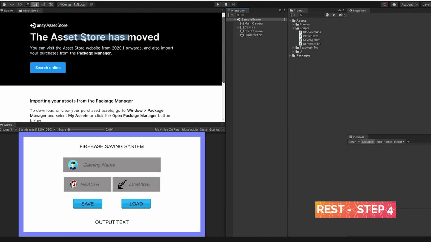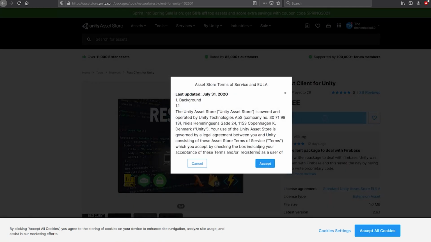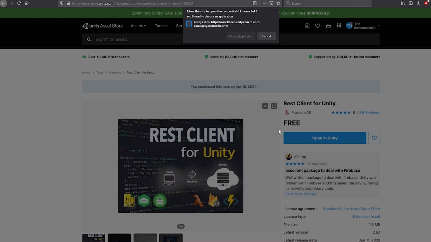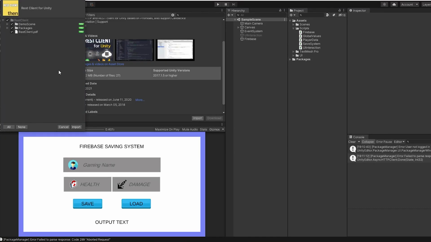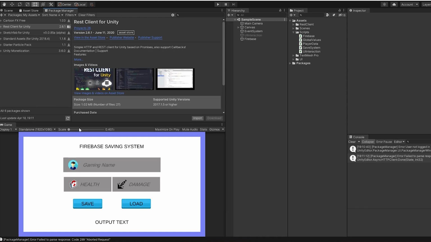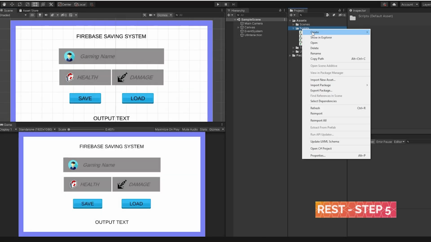Step 4. Importing the REST client package. We can no longer access the asset store in the editor. So for importing the package, we'll have to open the asset store in a browser. We will be using this package for integrating the REST client in Unity. We will first add this package in our account. Then using the package manager, we will download and import this package into our project. Once it has completely imported, we can see a REST client folder in our project with the documentation for this package.